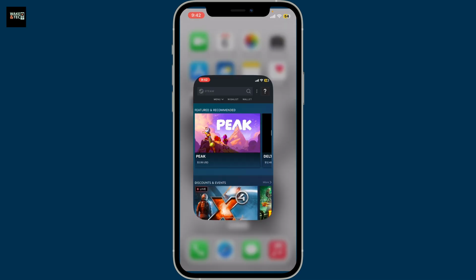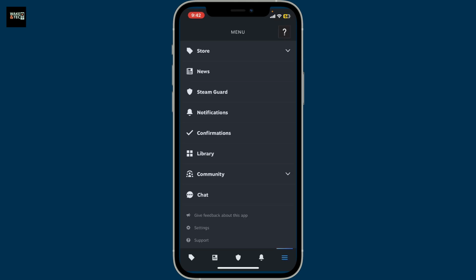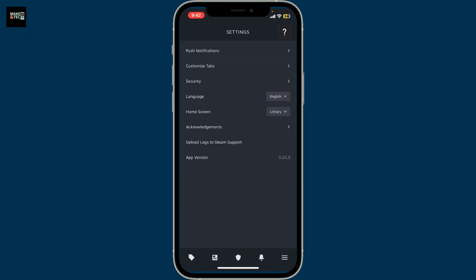First of all, open up the Steam application on your mobile device and log into your account. Once you're in the main home page, go ahead and tap on the menu button at the bottom right corner. Inside the menu button, click on Settings. Under Settings, go to Home Screen and tap the drop-down right next to it.